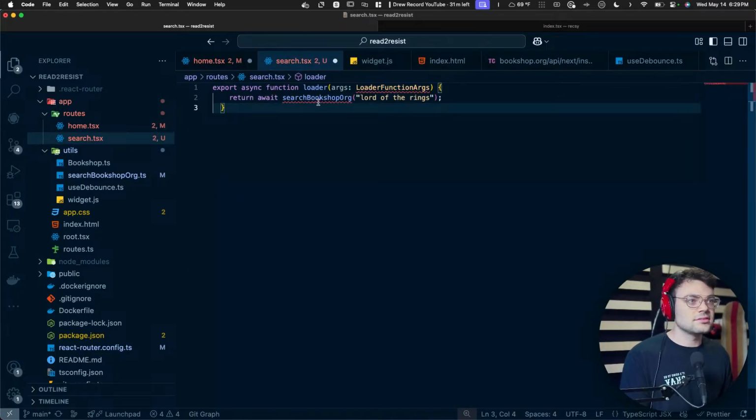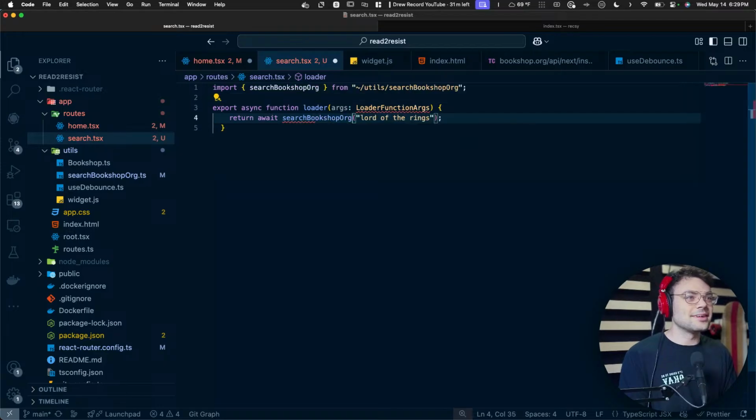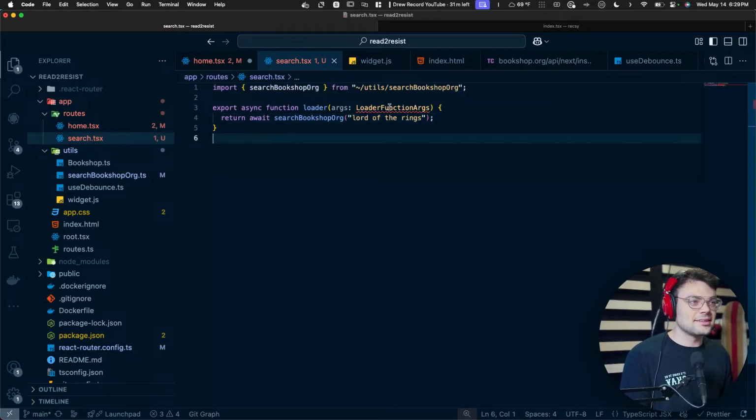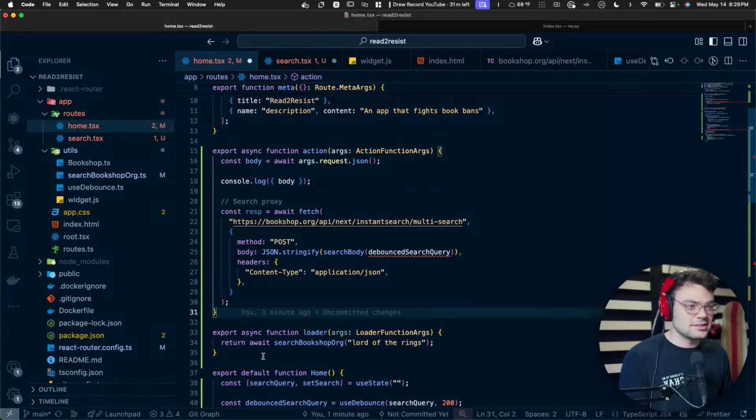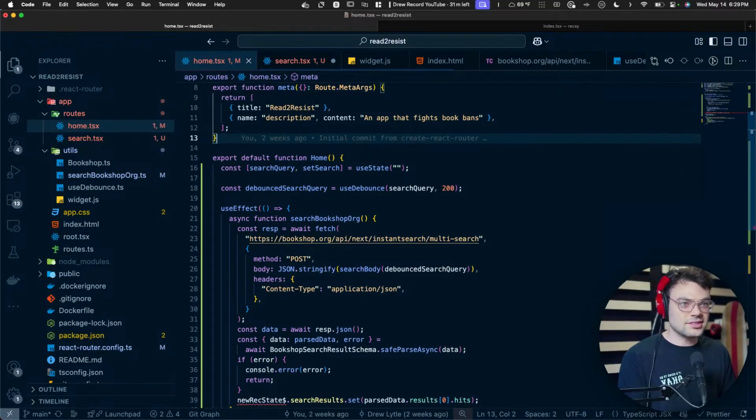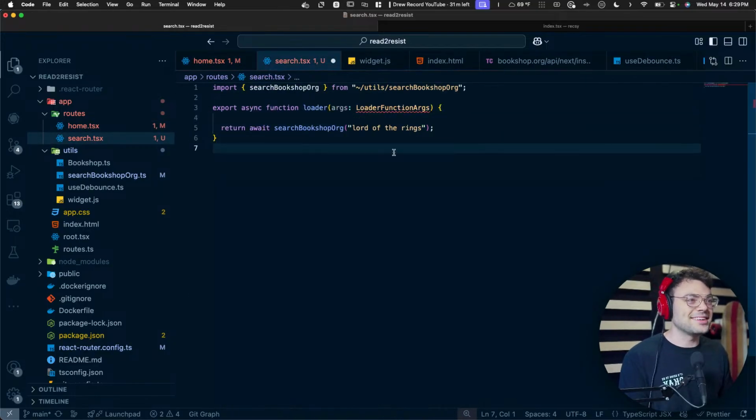Did I already do this? Search bookshop.org. Yeah, I think I already did this. My brain is just firing on all cylinders, isn't it?